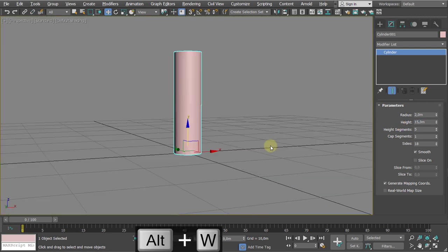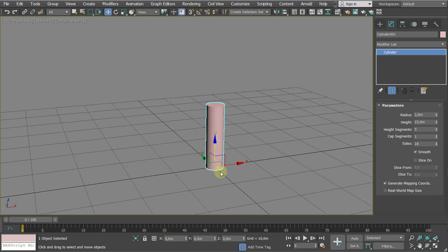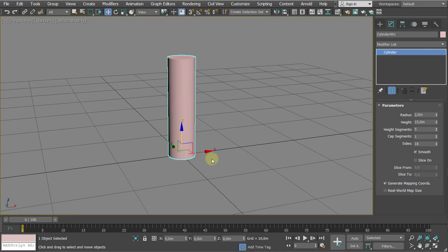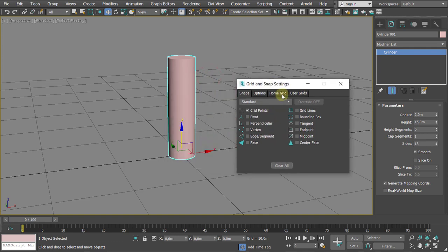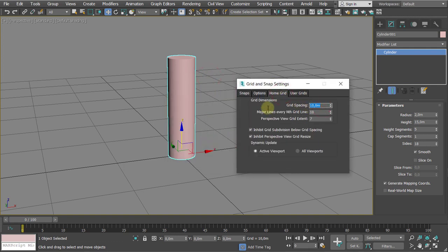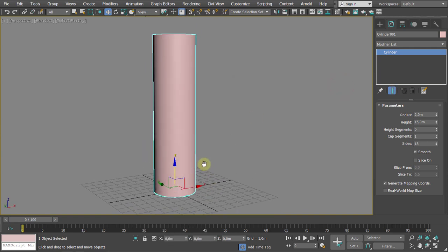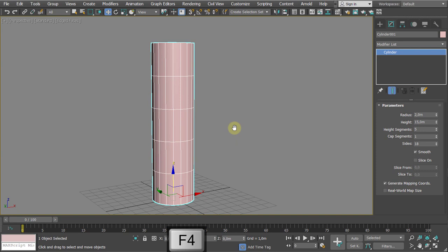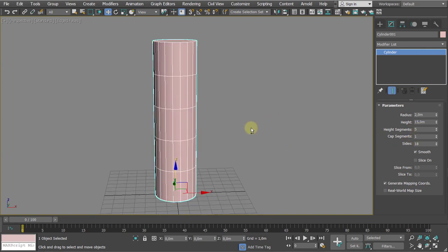Okay, Alt W to maximize the viewport, and probably the grid setting is a little bit low. So if I want to increase the grid resolution, Shift right-click and go into Grid and Snap Settings, and we can choose Home Grid and set it to 1 meter. Alright, so now it will be a little bit better to see these. Okay, we have a couple of resolutions. So the number of sides is 18. The height resolution is fairly low, but right now we are not really worried about this.